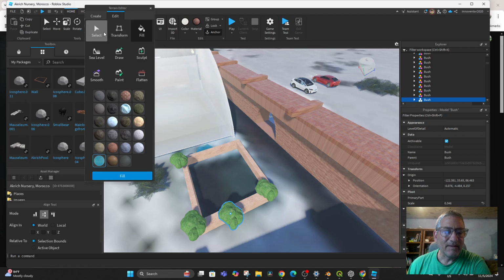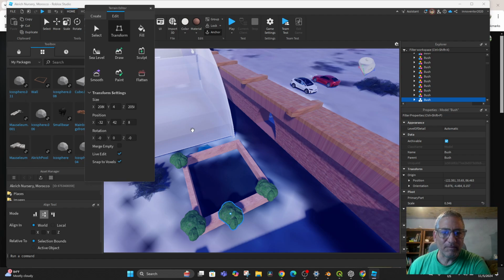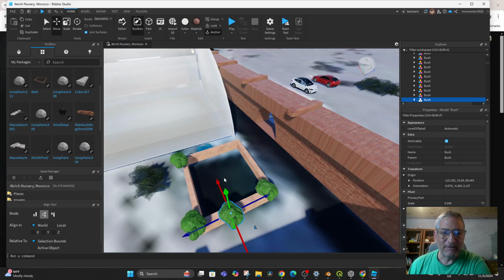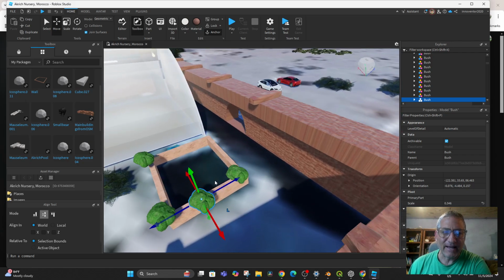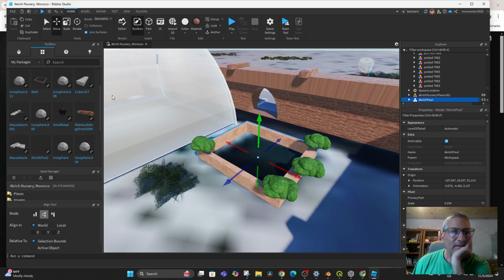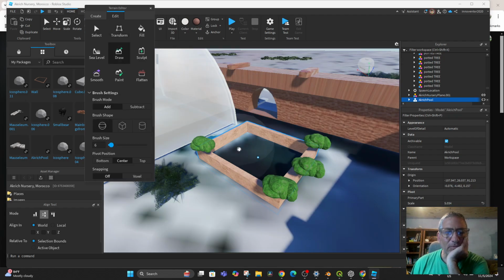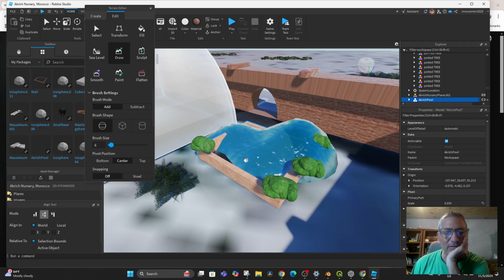You have to select something and transform something. And I don't know, I'm gonna have to look that up because there's a way to add actual liquid water that Robloxians can play. And I'm not really that familiar with it. Oh, there it is. So there's some water, but it's not staying in the bounds.